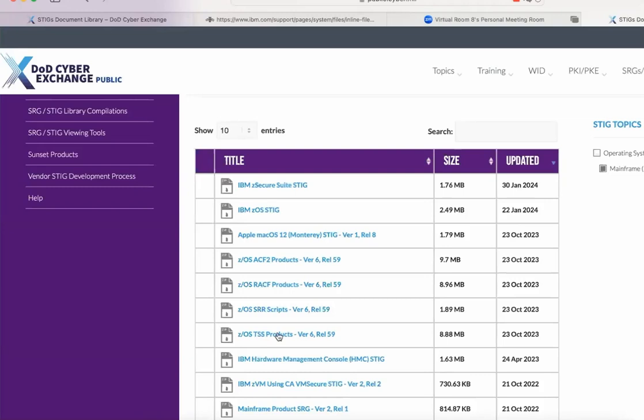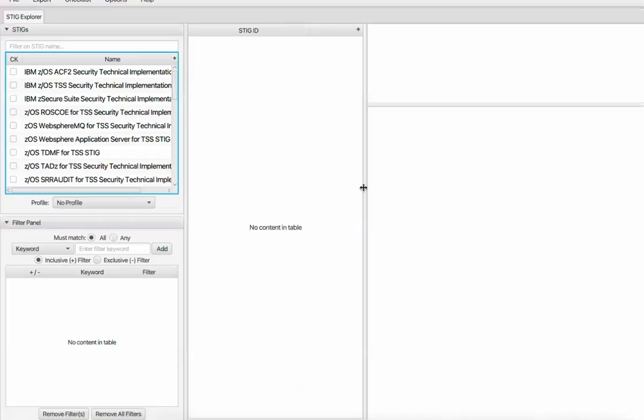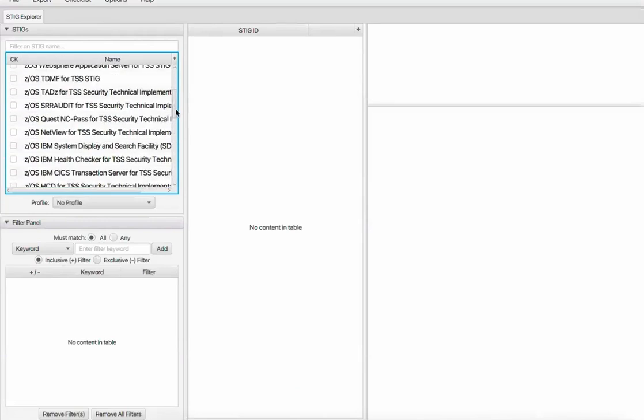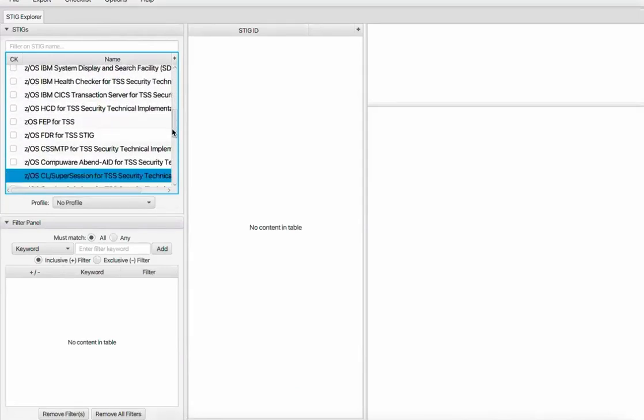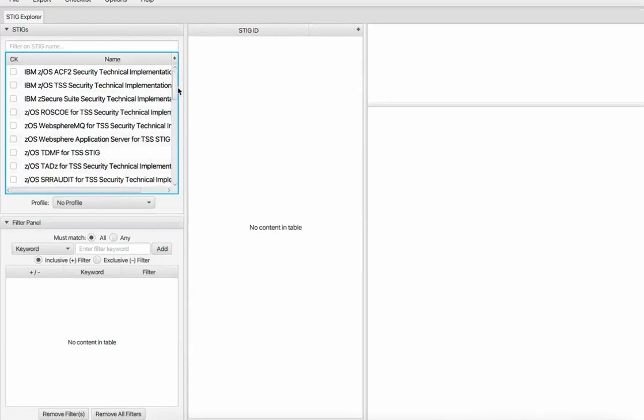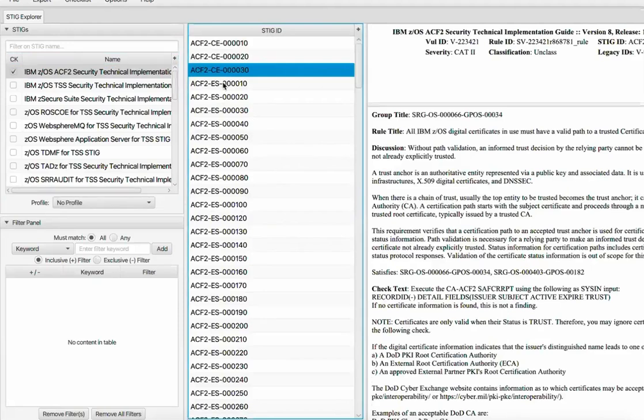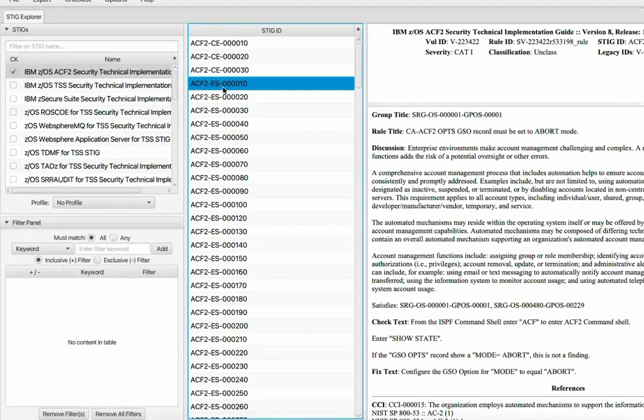Those can be downloaded, and then they have a very nice application, which is the DISA viewer, which looks like this. You can import all the standards. Here I have a bunch of imported standards that are published by DISA. If you click on any one of them, I'll select the z/OS ACF2 STIG. It gives you all the different controls that we have, and these are the STIG IDs published by DISA. So this is what we automate in zSecure Audit.